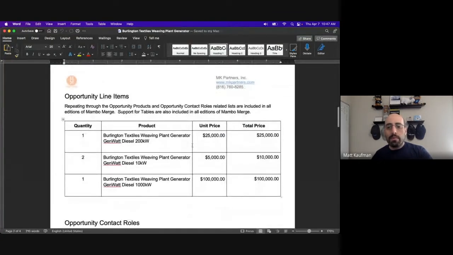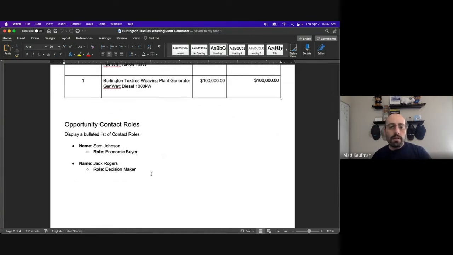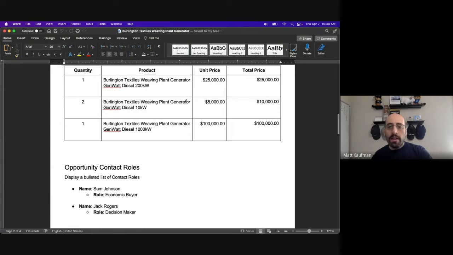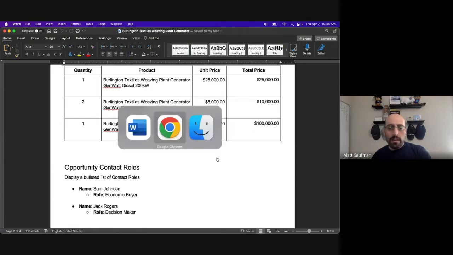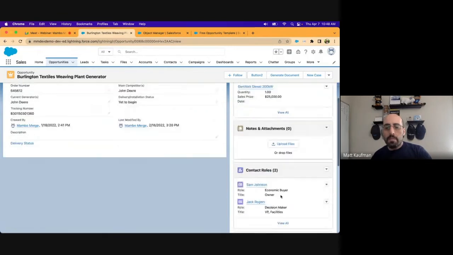Here we have our table. We see a record for each of the line items. And a little further down, we see the bullets for each of the people on this opportunity. Let's go ahead and just compare this real quick. So we have 1, 2, 1, 25, 5, 100. Let's go ahead and look here. 1, 2, 1, 25, 5, 100. Looks like the order is a little different, but the data is the same.